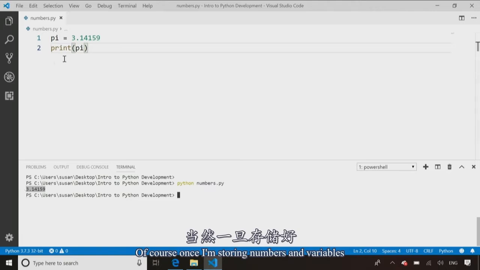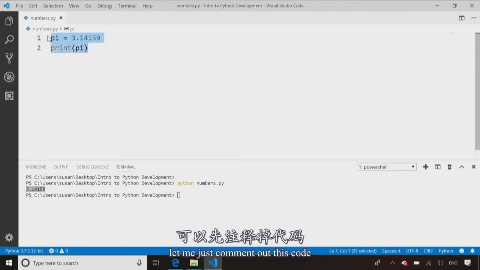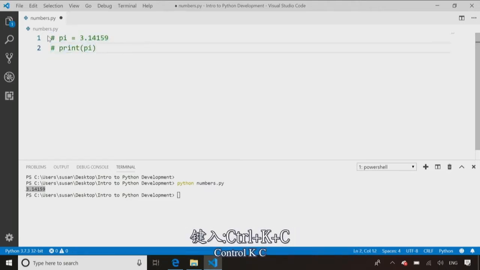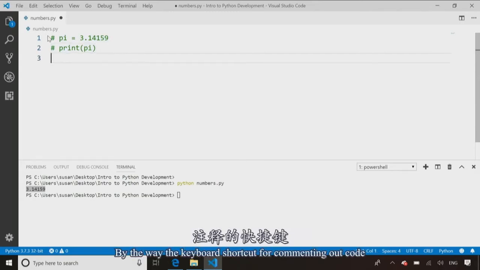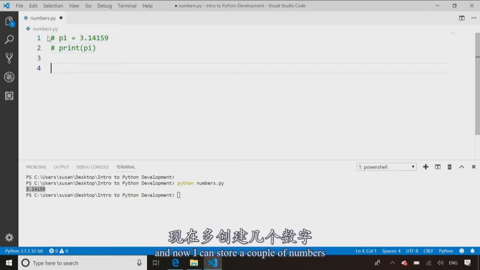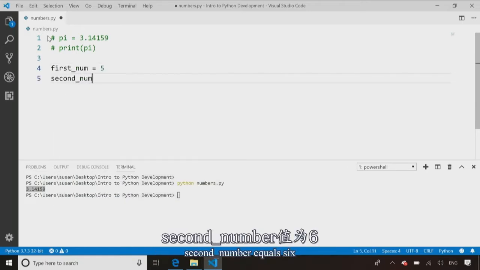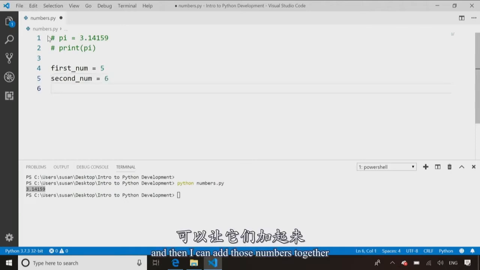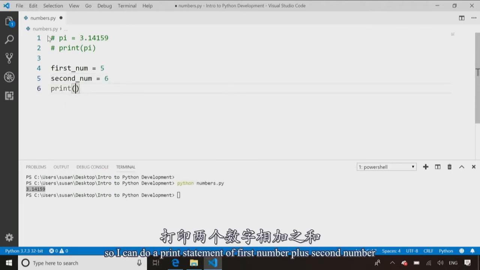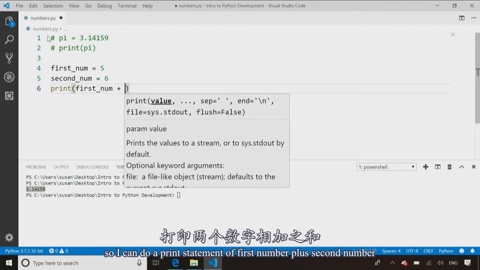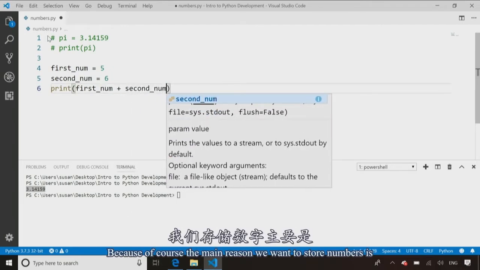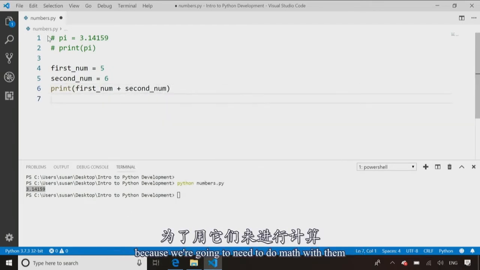And of course, once I'm storing numbers in variables, let me just comment out this code. Control-K-C, by the way, the keyboard shortcut for commenting out code. And now I can store a couple of numbers. First number equals 5, second number equals 6. And then I can add those numbers together, so I can do a print statement of first number plus second number.